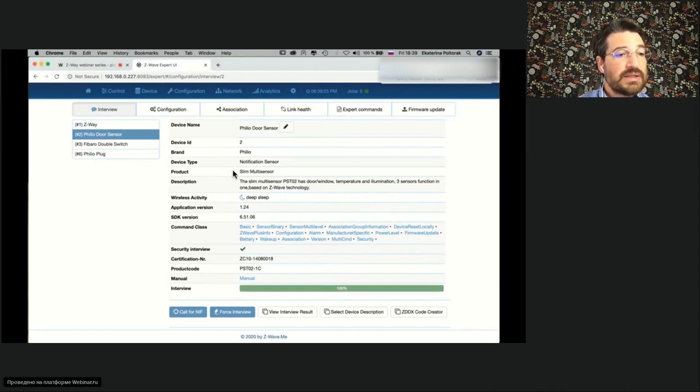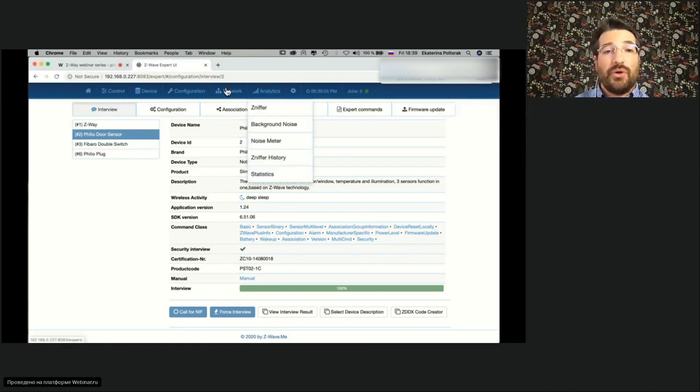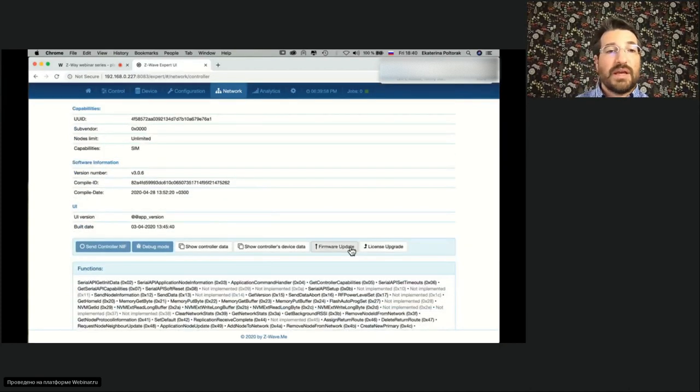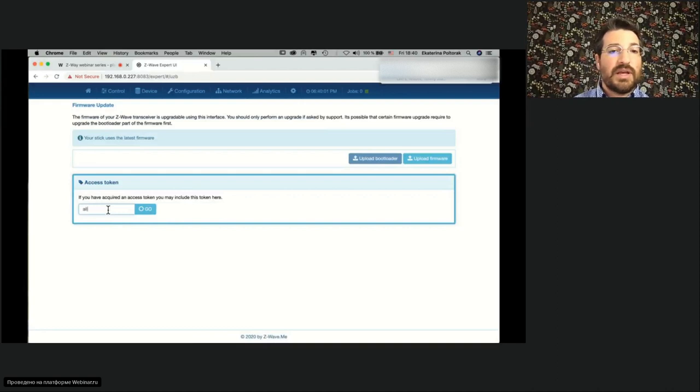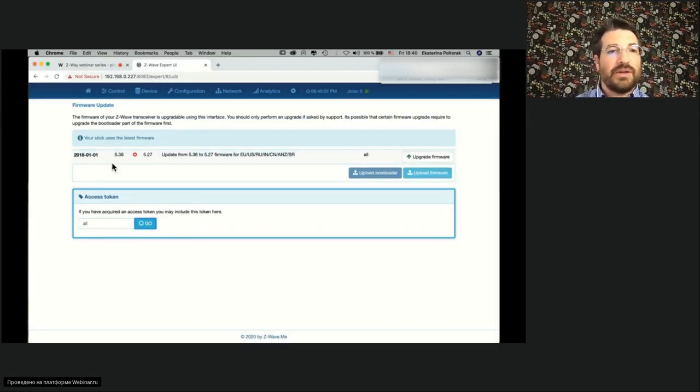If you don't see the analytics tab, and you have some old Raspberry or UZB, if it's a third generation, sorry, you can't get those features because it's pretty old, third generation Z-Wave chip. If it's fifth generation, you have to update your hardware, Raspberry or UZB, and this is done in control info, firmware updates tab, and in some cases you need to type hidden word "all" here, and you will see, for example, I can downgrade from 5.36 back to 5.27. You can also use this to switch between bridge versions and static controller versions.